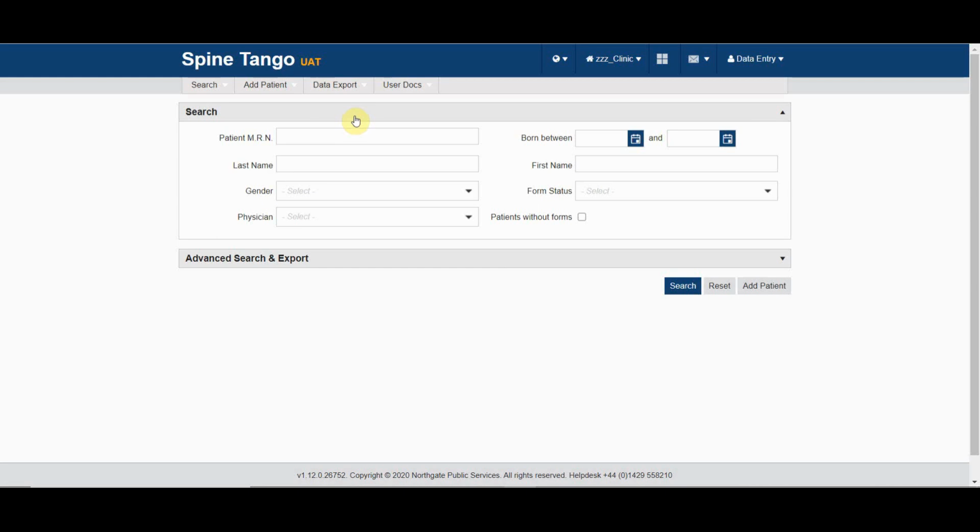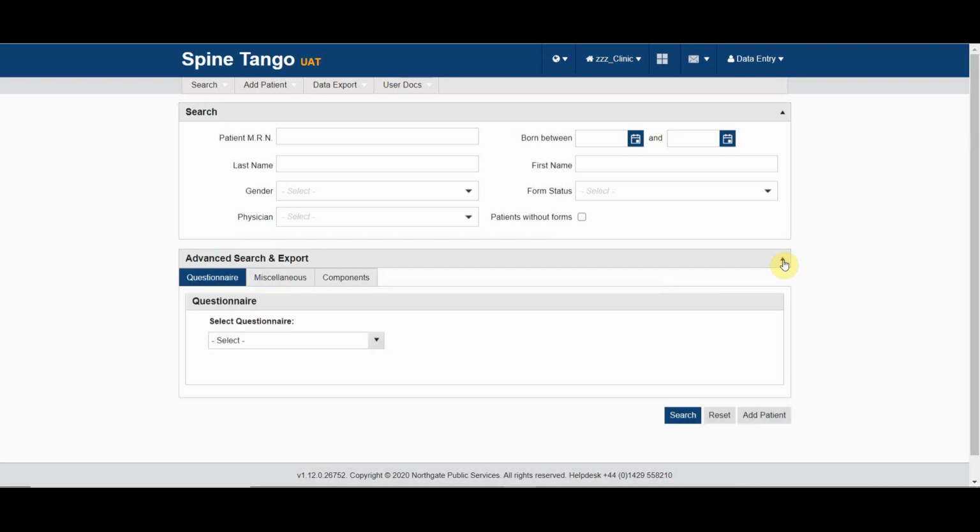It takes you to the search functionality. And down here you can see it says advanced search and export. If you click on the down arrow here, it expands the section and shows you the various methods by which you can use the advanced search and export functionality. You can search and export by questionnaire.